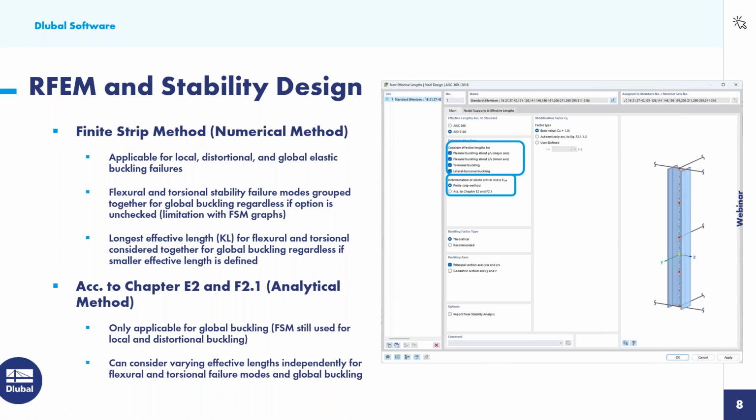So if we would like to set a smaller length for torsional buckling versus flexural, the program just groups them together for those particular global stability checks and will reference the longest effective length. So just keep that in mind with the finite strip method with the global buckling. Now, alternatively, we have here the analytical method according to chapter E2 and F2.1. If we use this alternative method, keep in mind that this is only applied for global buckling.